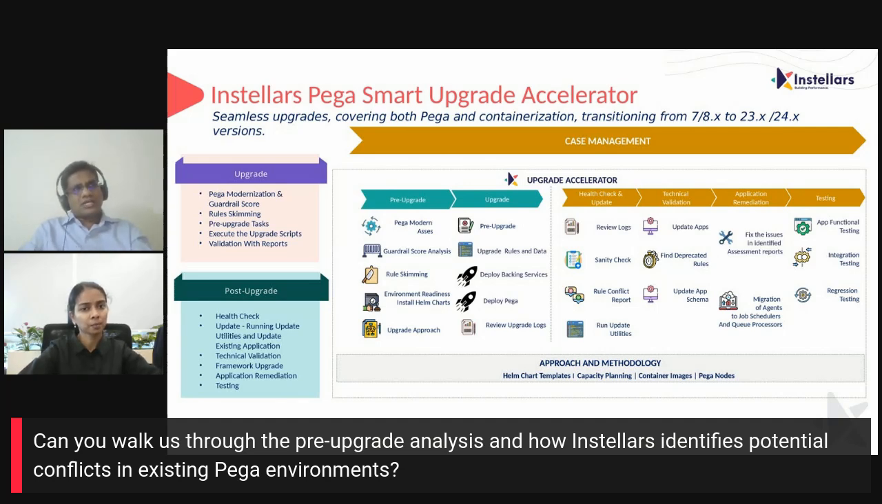When it comes to our Installers upgrade accelerator, our upgrade specialist team fixes nearly 60% of potential issues early on, because we know what issues occur in each version. This reduces the overall testing effort and helps to streamline the upgrade process. And nearly 50% of the testing effort can be reduced with our approach, Jayanti.